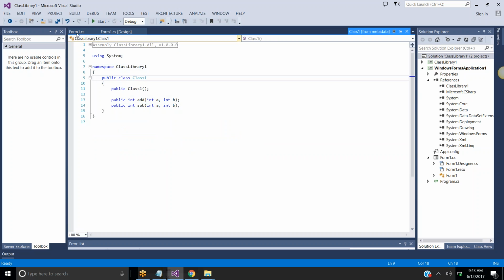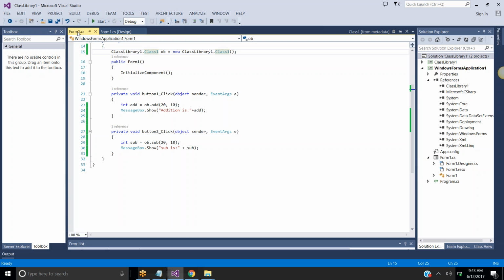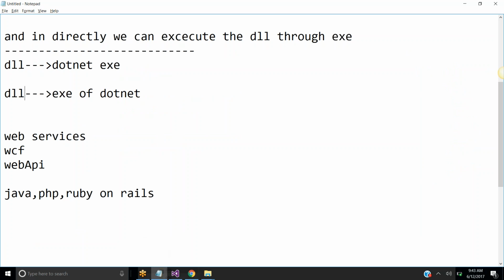Clear, all of you? This is how we can create the DLL, and this is how we can reuse the DLL that is available in another application. We can add the reference of the DLL and use it in an exe application. Now, as I'm telling you people, a DLL will not be usable in other technologies like Java, PHP and Ruby on Rails. A DLL can be used only with .NET EXEs, only in .NET applications.